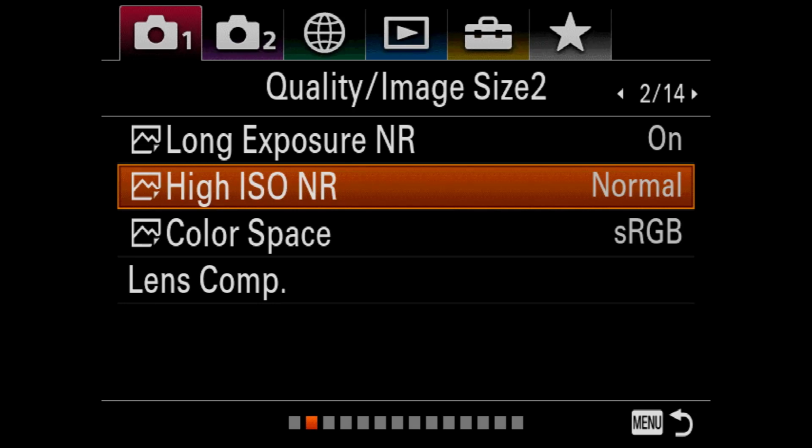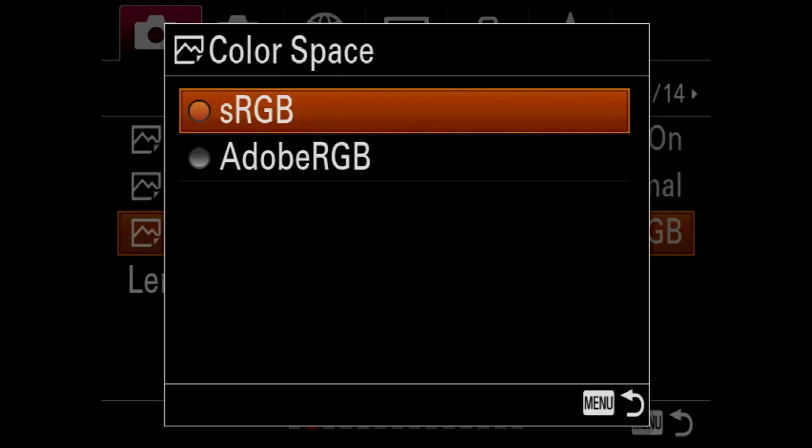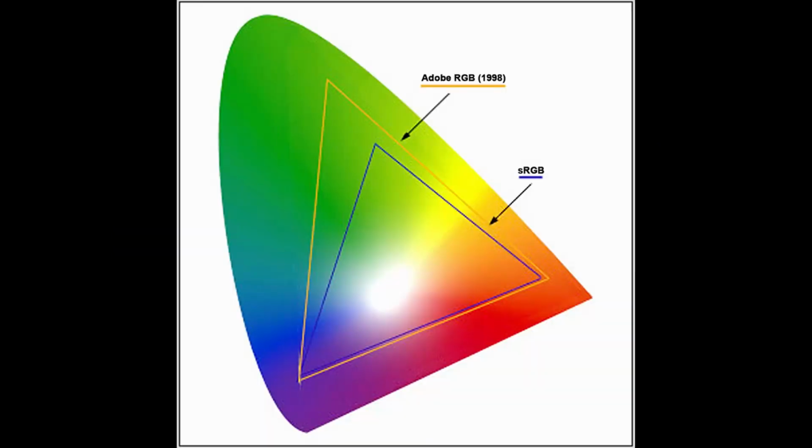High ISO noise reduction. This is stills related, only for JPEGs, has nothing to do with video. So we're going to go ahead and skip that one. Color space. We can't increase the color space by going to AdobeRGB. This is only stills related. Later on in the picture profiles, we'll talk about Gamut and BT 2020.